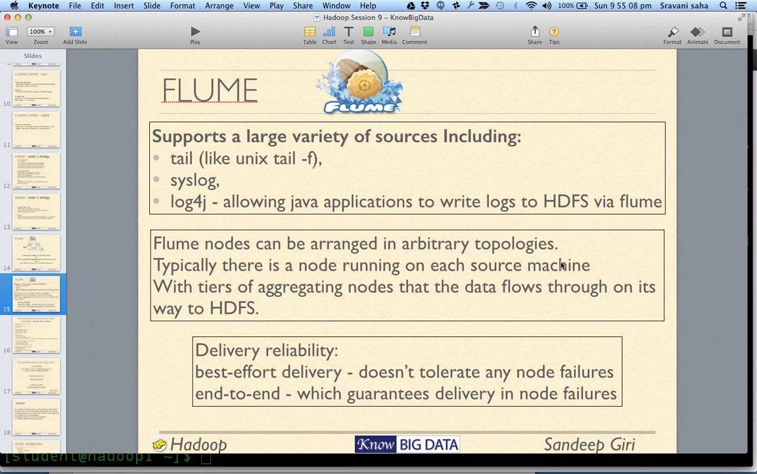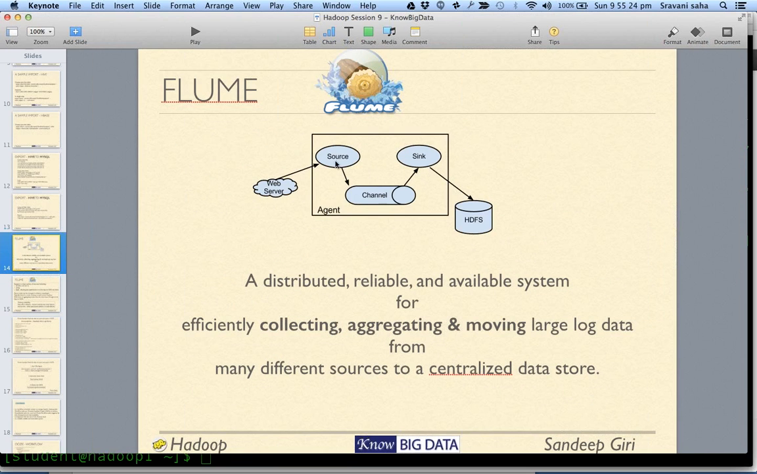So typically, in general, there would be one agent running on each source machine, with tiers of aggregating nodes that the data flows through on its way to HDFS. So the source puts the data into the channel, and the sink pulls the data and pushes it into HDFS, or maybe pushes the data to another source, and there will be a full chain.